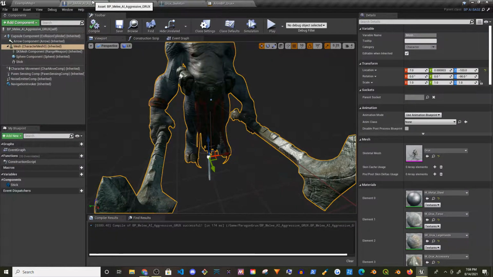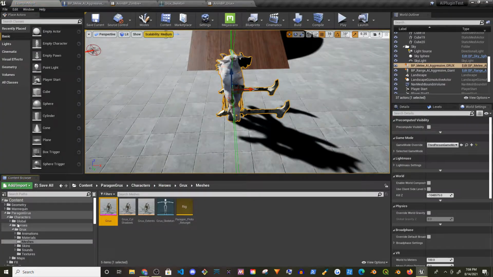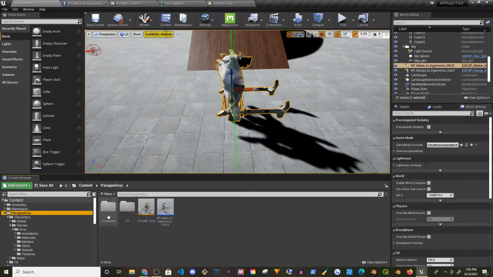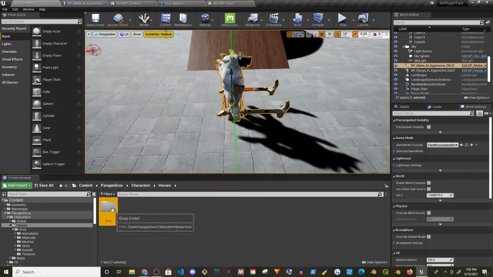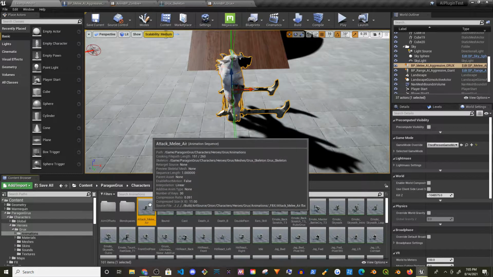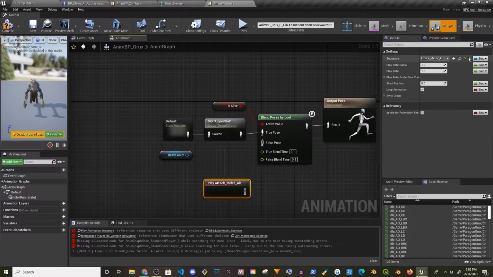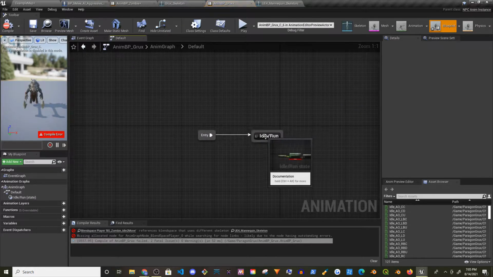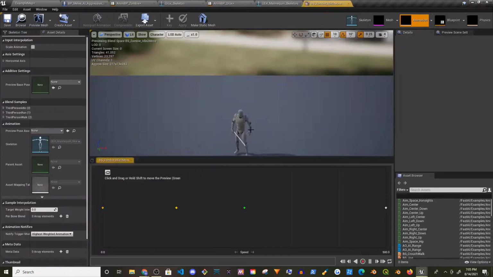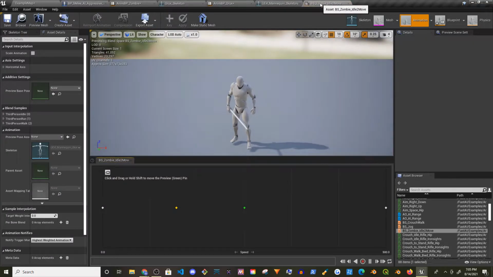Let's get an animation from this character. Paragon Grux, character, animation. Let's drag any animation and place it here. Just gonna clear the sequence and do bind. So one more thing, we have to create this. So let's open this, and this is a blend space.